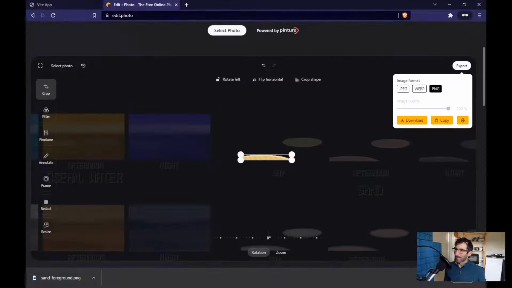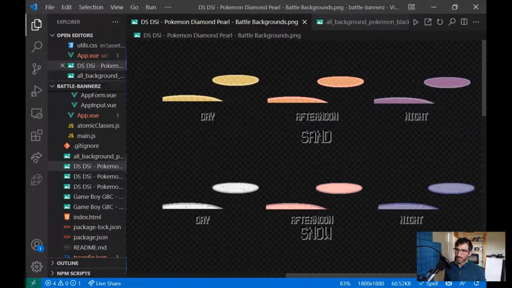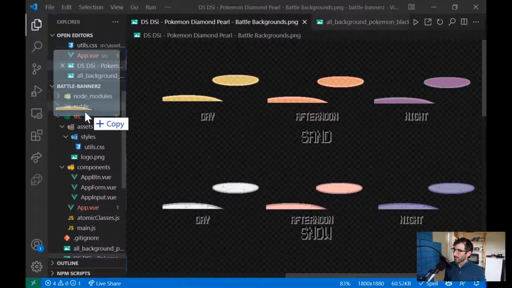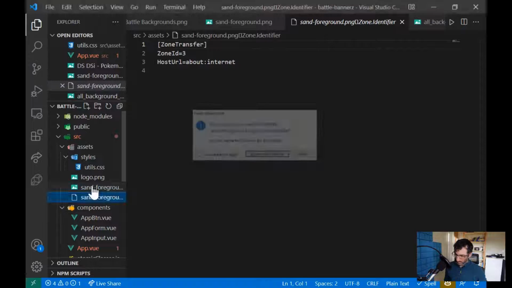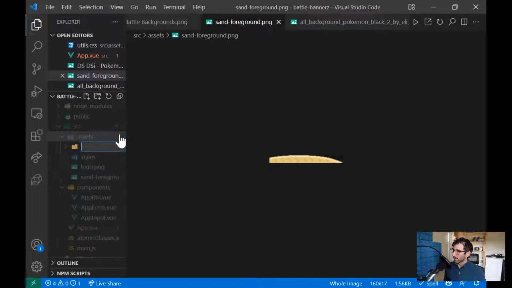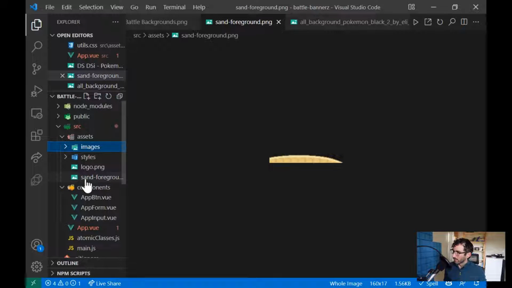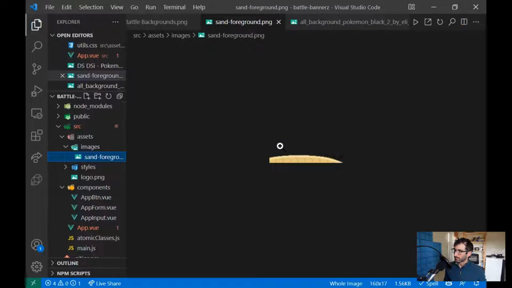So let's see. All right, we've got our app. I'm going to pull up what I just brought over. Let's copy this into the static assets. That's going to have some weird file that came over with it. Okay, we've got assets. I'm going to create a new folder for images. Going to move that sand foreground PNG into the images.